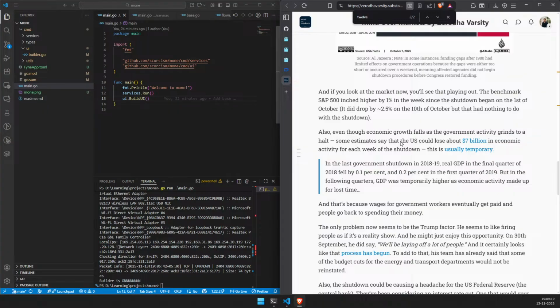Also, even though economic growth falls as government activity stops, some estimates say that the US will lose about 7 billion in economic output.